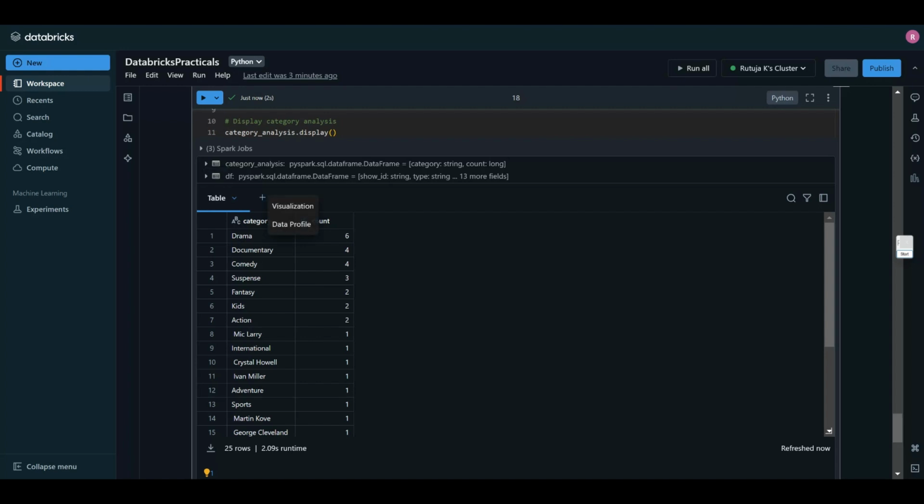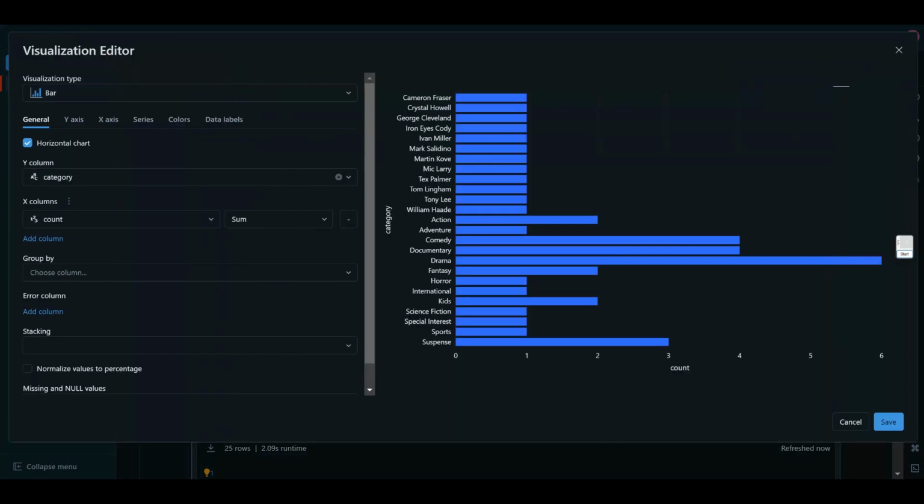You have one more point for this. If you click on this plus sign, you will get visualization also. Once you click on that, by default it will assign the visualization type as bar, and automatically it has taken categories as the Y column and the count as the X column. It is common sense that if you have a table or the values, you have a rough idea about how you want to display those values. Suppose it is a bar chart, then what should be on the x-axis, what should be on the y-axis, and so on.